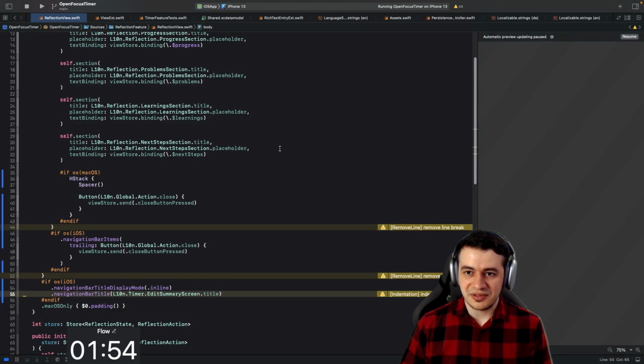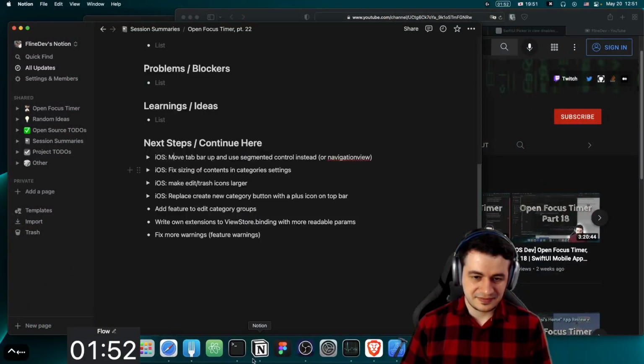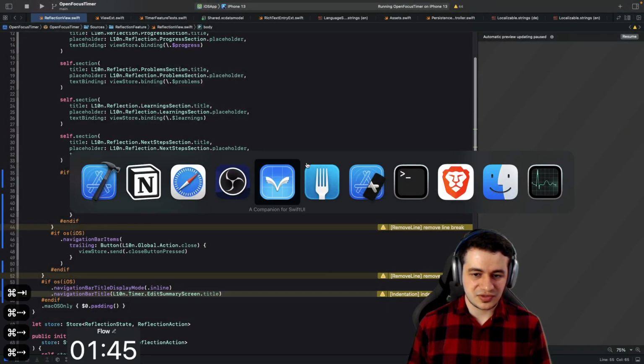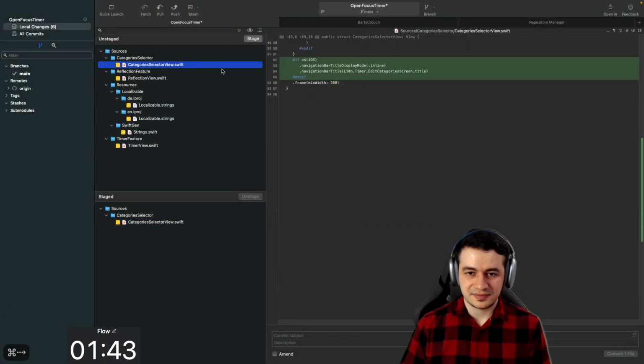Okay, let's continue here. Move tab bar up and use segmented control instead. Yeah, that was the next thing we want to do, but let's first finish up our commit.